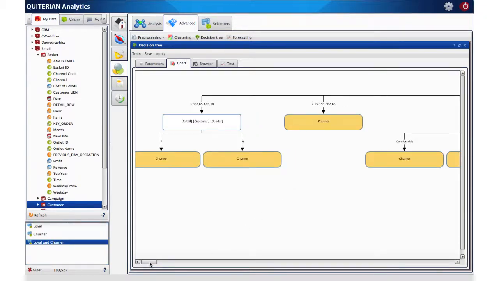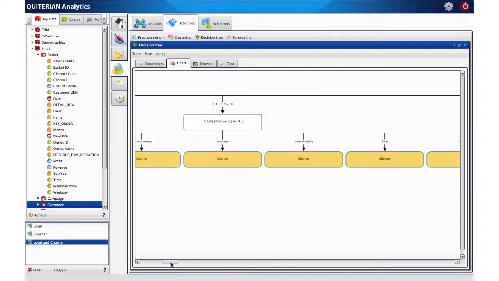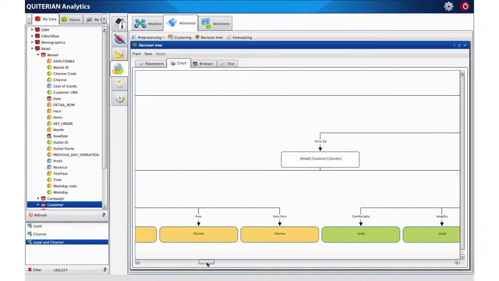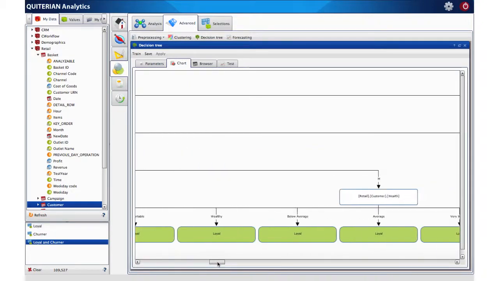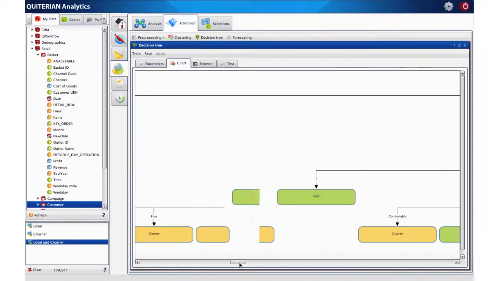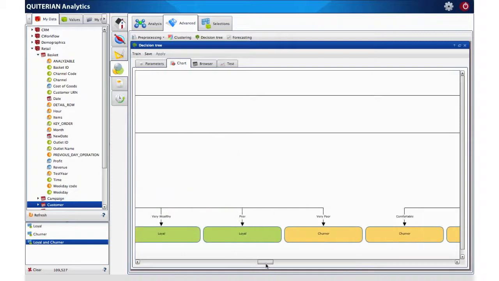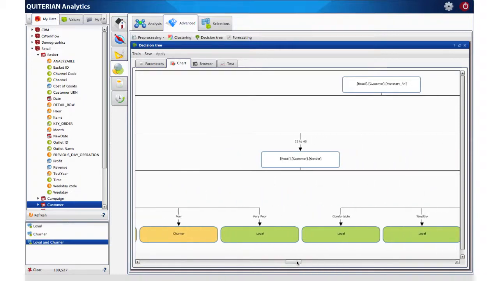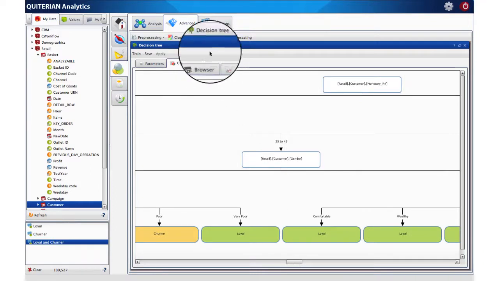We can observe the result at the decision tree chart, where we can see every group created and what is its most likely classification, loyal or churner. This classification has been made depending on the different characteristics of the predefined attributes, that is, similarity to the loyal group or to the churner one.